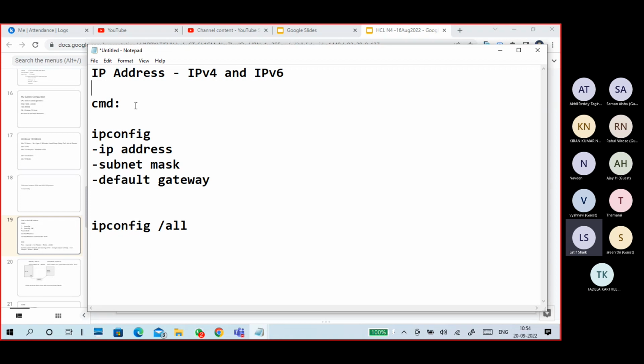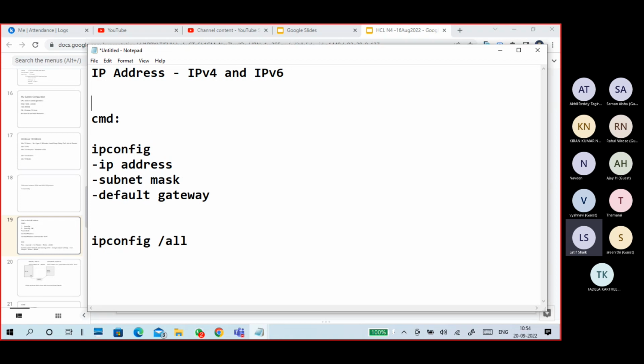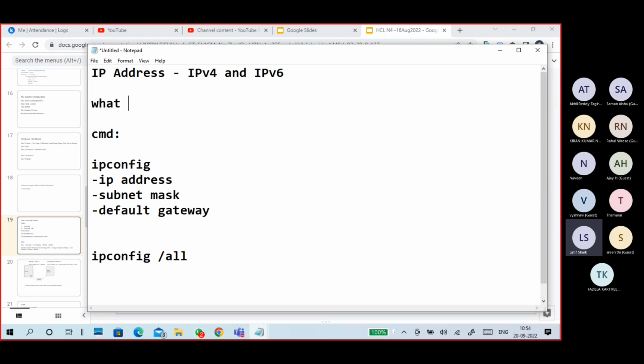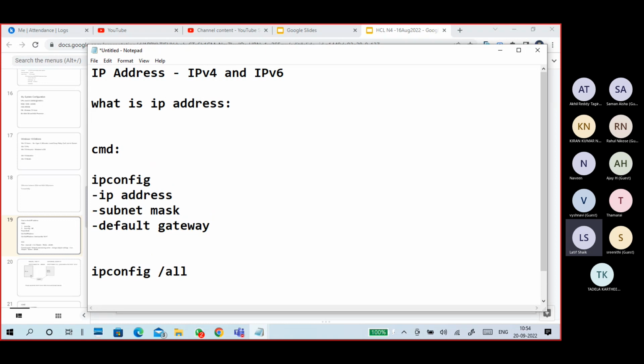What is an IP address? We'll add that here too. When you are talking about an IP address, guys, it is a logical address.